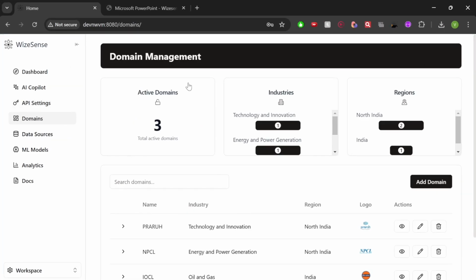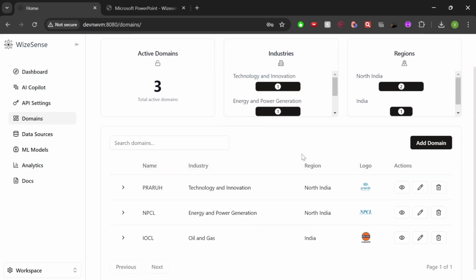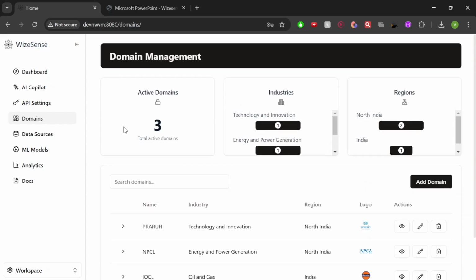Let's take a look at the domains management page now. This is where you can organize and manage your data based on different groups or industries, creating a top-level segregation for your analysis. By defining specific domains, you can separate and analyze different data sources in an organized way, making it easier to extract meaningful insights. That's quite something to take note of.